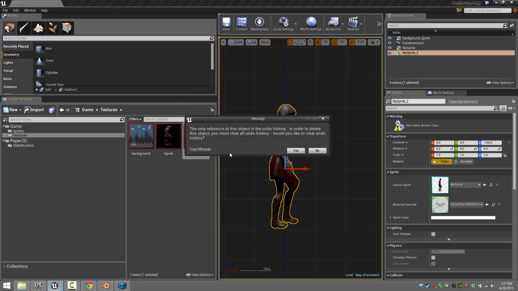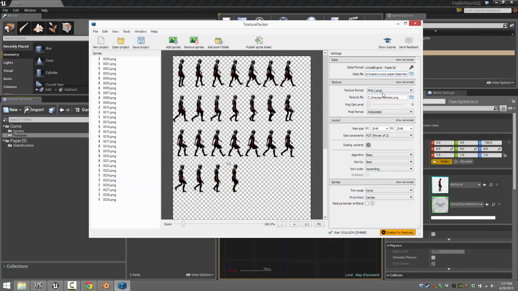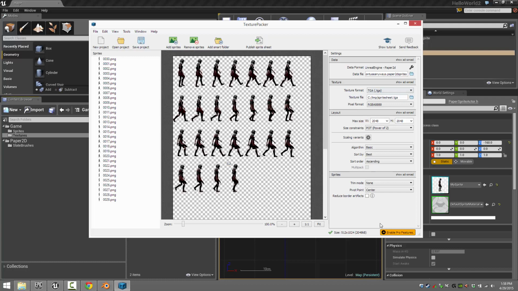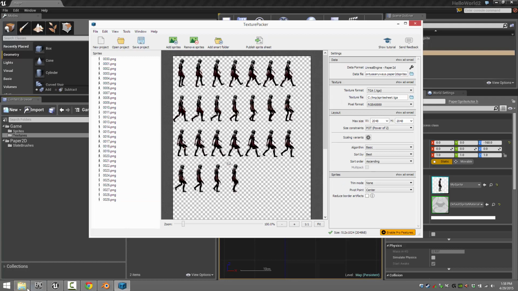Now let's see if TexturePacker has image options. I might be able to do it. Yeah, okay. So I'll just go ahead here and save it to a TGA. Alright, so we'll create a TGA instead. Alright, the basic version can only do PNG. Yay.